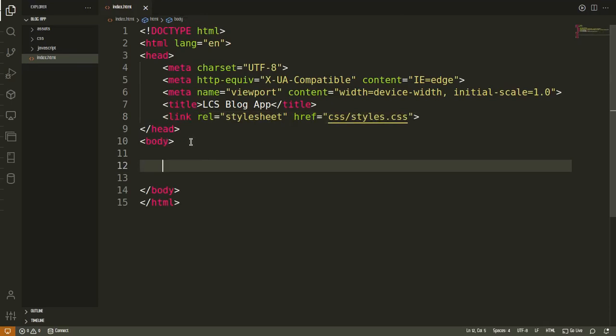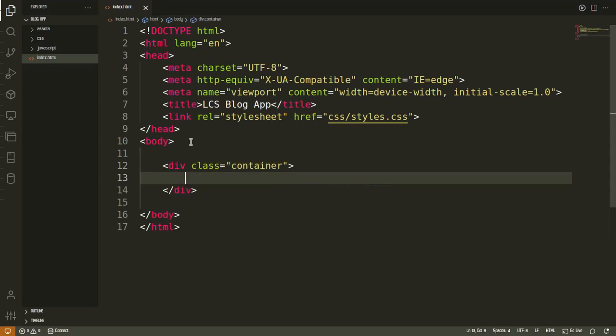Then let's start. First we create a container to house the entire app, to contain the entire app. And we can see from the app that we have a navigation, we have a centered section, and we have the bottom part. So we actually need to position these really well.